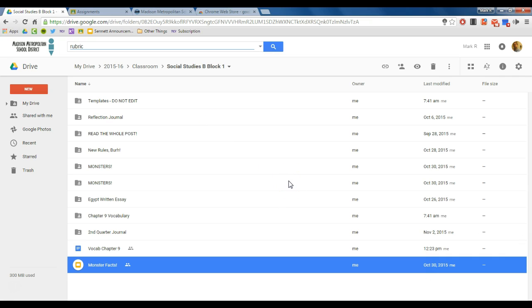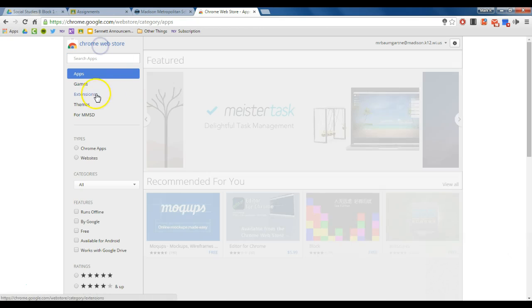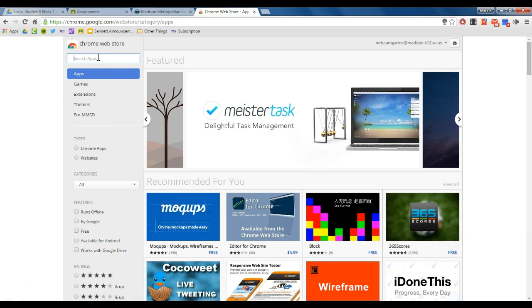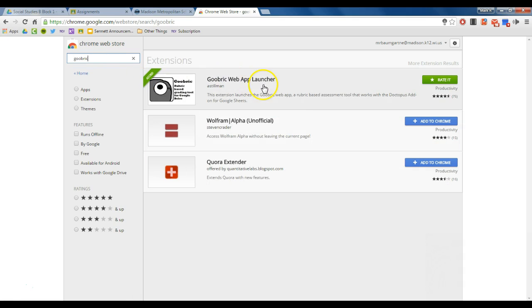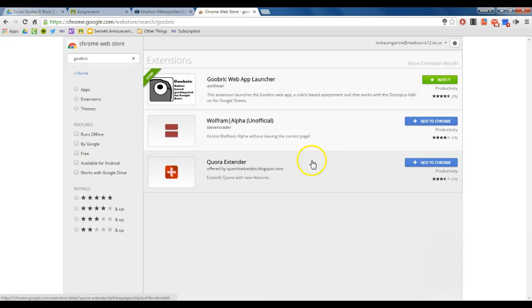So first step is going to be to set up the two different web apps that you need. You need two things, Doctopus and Goobric. To get to Goobric, we'll do that one first. You go to the Chrome store, chrome.google.com, and you're just going to do a search for Goobric. And you'll see Goobric Web App Launcher. You just have to add it. It'll probably ask you, hey, you need to allow us to access this, that, and the other thing, and you just say yes, they can access it, it's all good. And so that part's done.